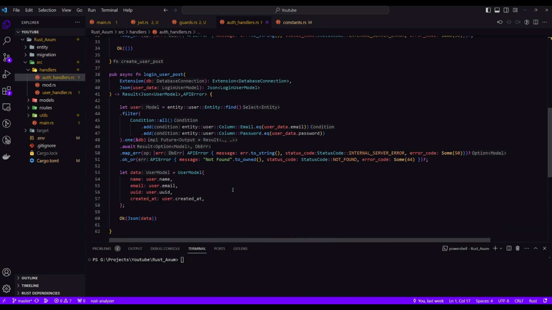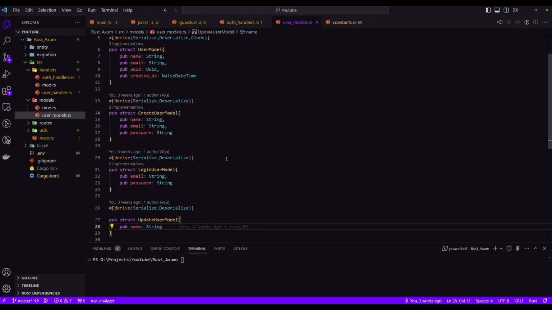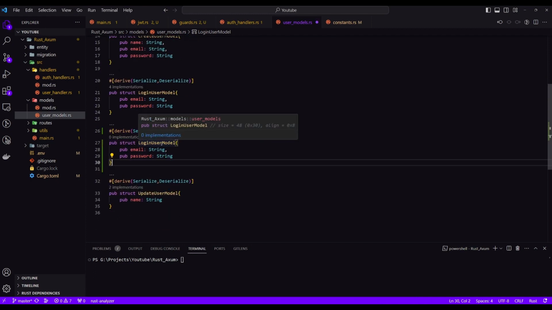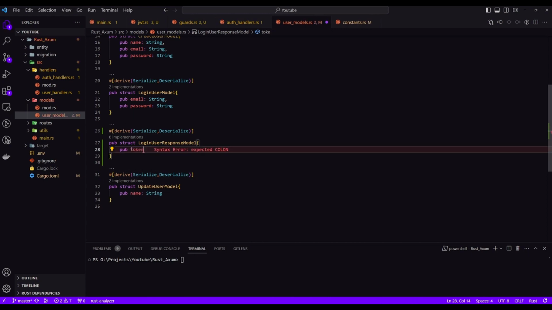Okay, so let's go to our auth handler, because the token we will be creating will be at our login time. So when the login request has come, the return type will change here because we won't be returning a user model. So let's create a new user model. We just need to return a token here. And let's call this login user response model. We don't need email, we don't need password. We just need a token of type string.